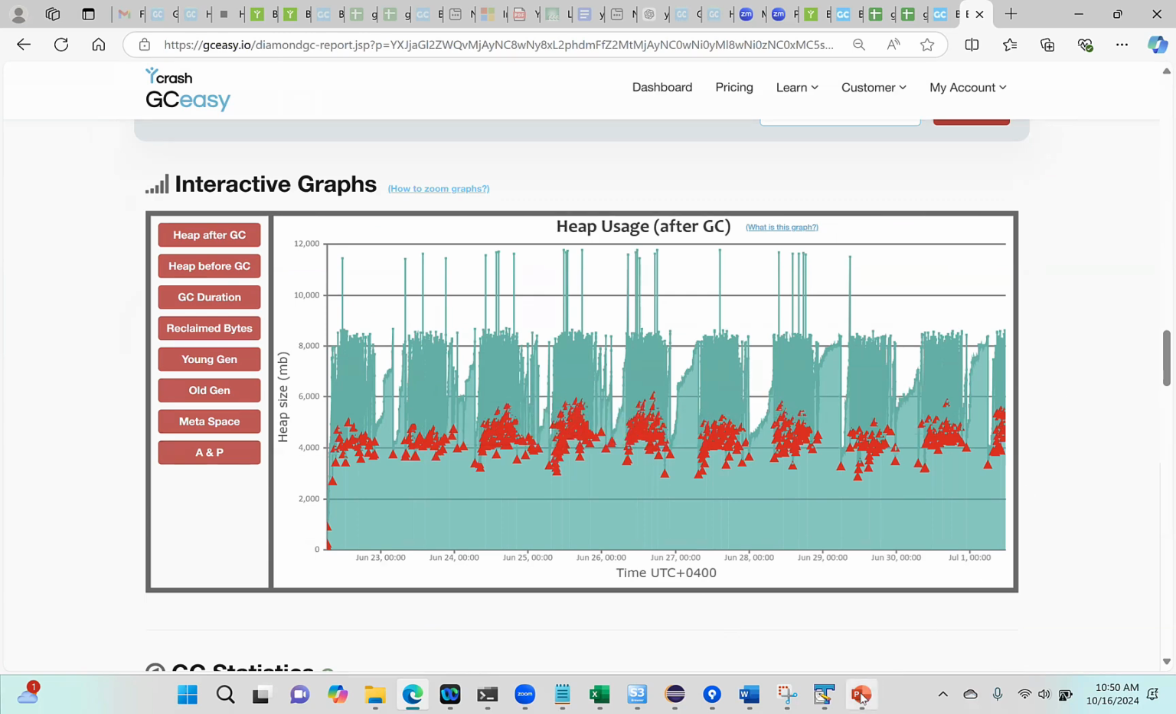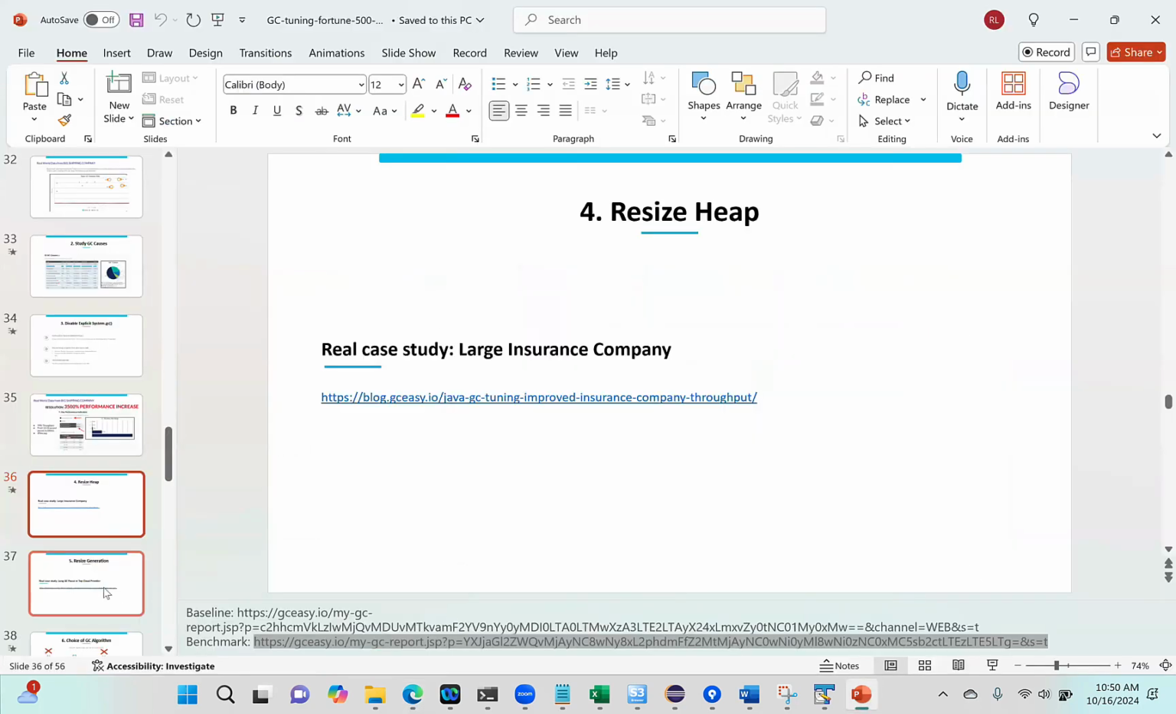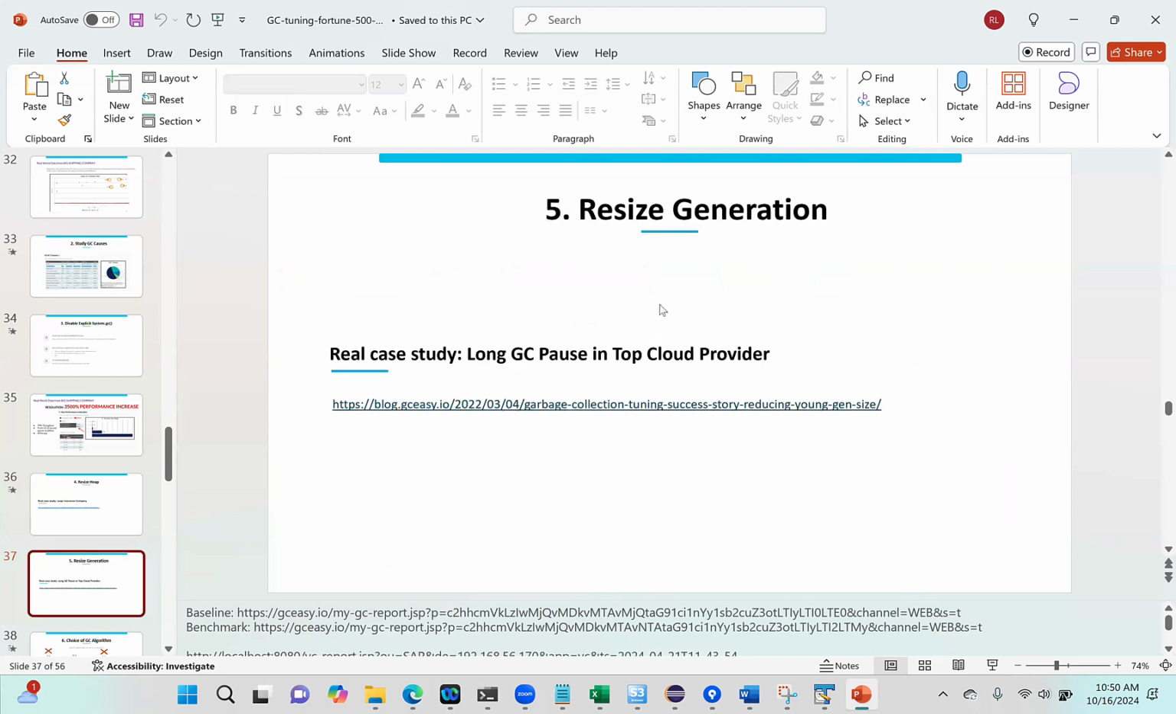So changing the heap size can give you a very big upliftment. And then the fourth one, what you want to do is try looking at resizing your generation. See, the JVM has generations: young generation, old generation, metaspace. Right? Resizing that can also give you the improvement.